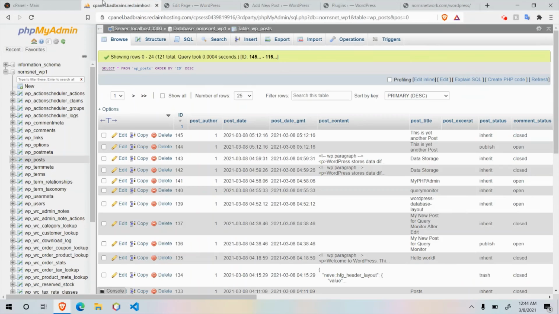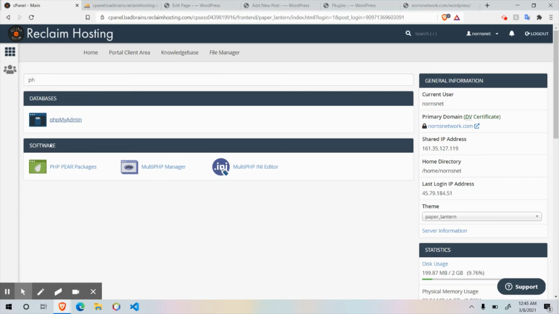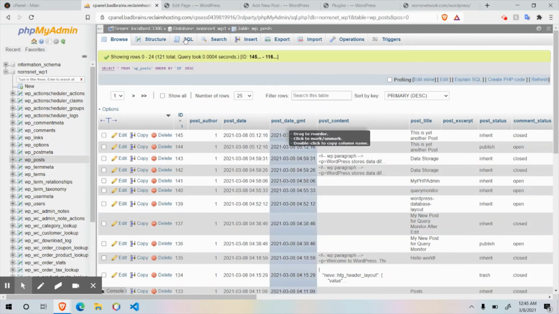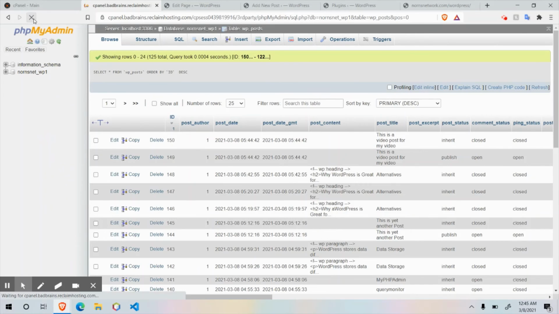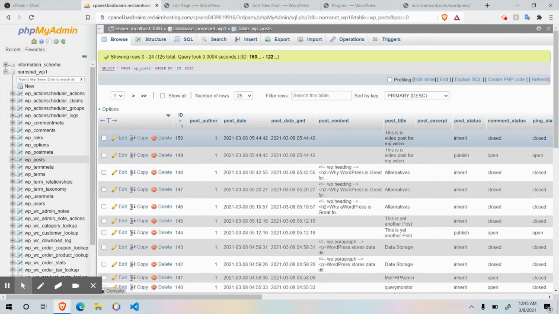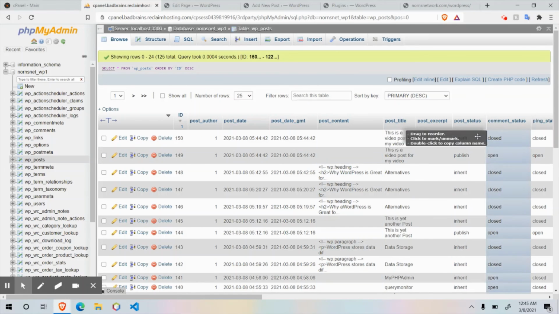And then I can go into my cPanel, which is linked to my Reclaim Hosting webpage, which is where I'm running WordPress on my Norns Network website. I got to that by logging into my Reclaim Hosting account and going to phpMyAdmin. And once I'm in here, if I refresh the page, this is a video post for my video, should show up right here.